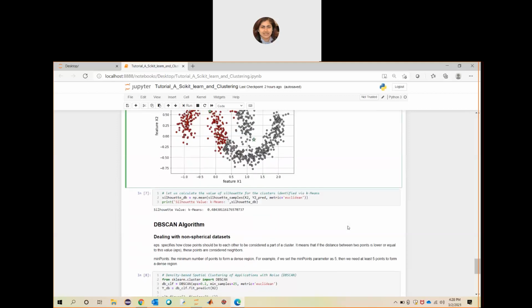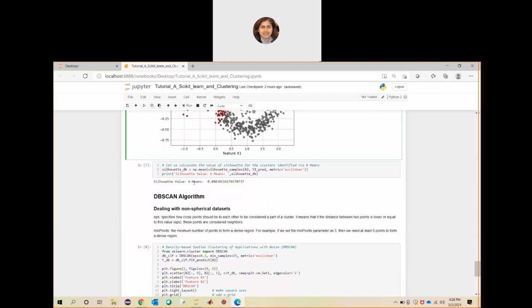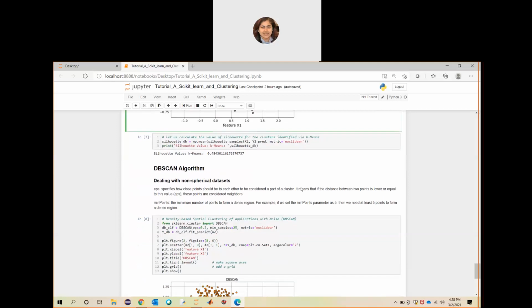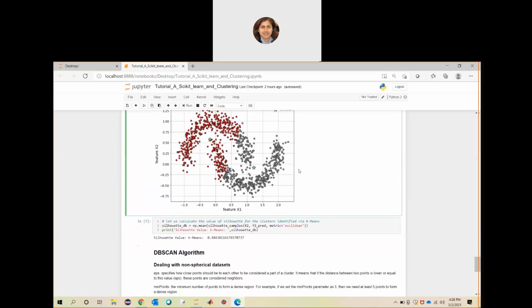Okay. Now, just calculating the silhouette score for k-means. As you remember, if for some data set k-means is not helpful or efficient, which algorithm is best or most useful for non-spherical data? If you remember, it is DBSCAN. It best deals with non-spherical data sets. Do you remember that?